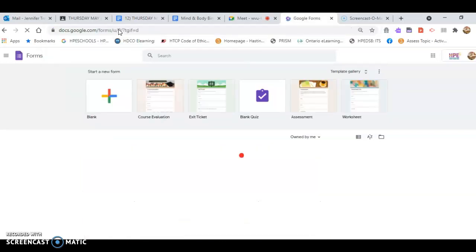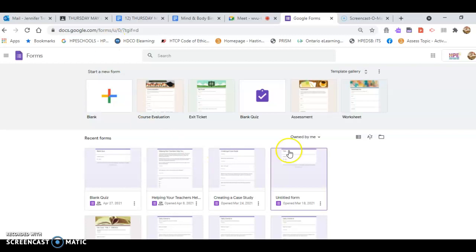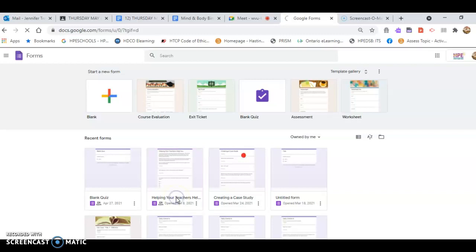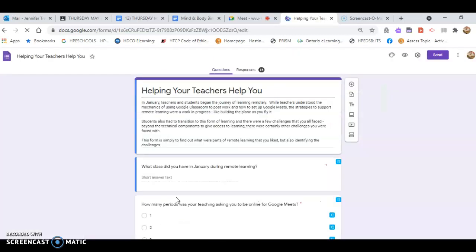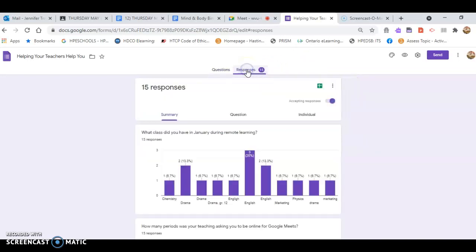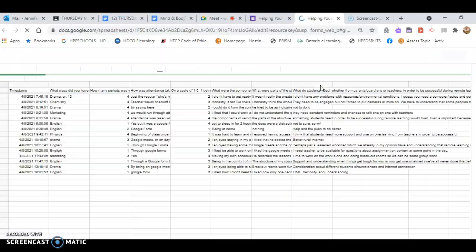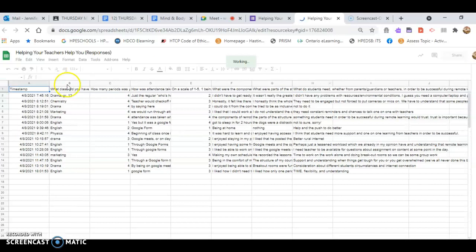And so if you go to forms.google.com, it will take you to all of the forms that you have created. And so I'm just going to open this one in particular. So if you want to see the responses that the students gave in terms of that quiz, then you can go to responses. And then here's the little sheets icon that instead of breaking it down like this, what you can do, it totally depends on what the timestamp is and if you asked for their name.